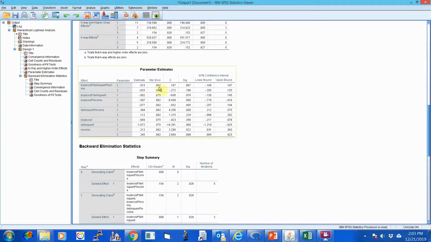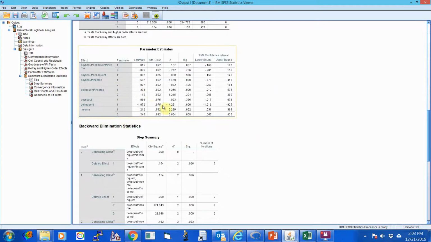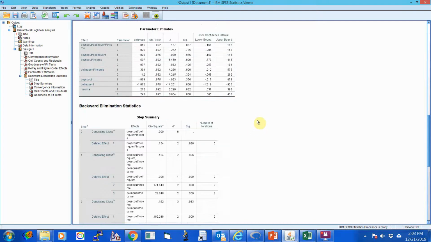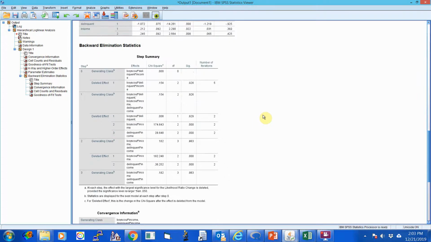Okay. And the next table is parameter estimates. We're going to come back to this table later on to interpret the parameters from the log linear model. And next is the backward elimination statistics, which tells you how each of the terms is removed from the model.